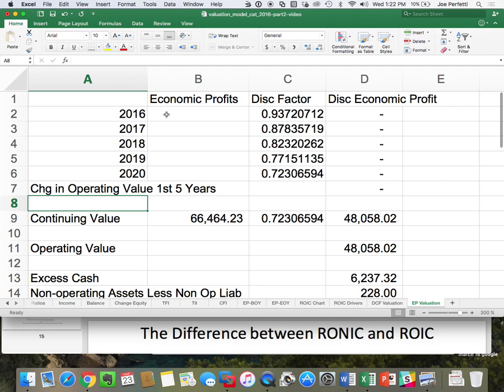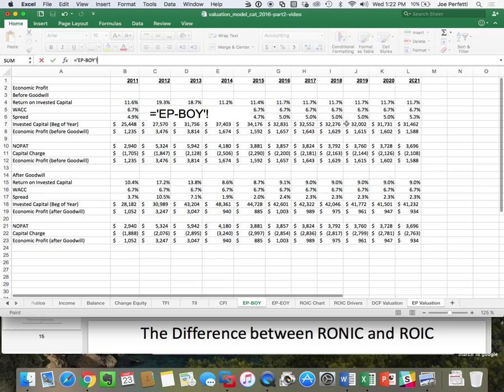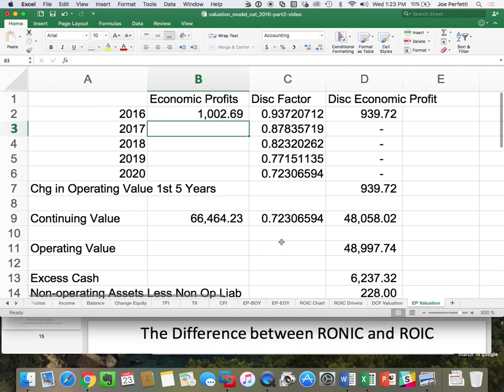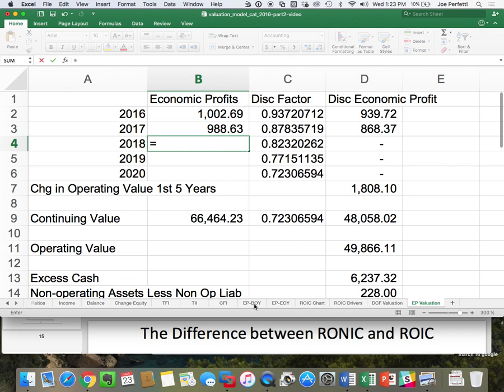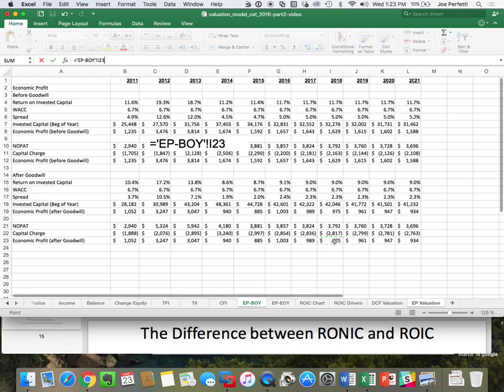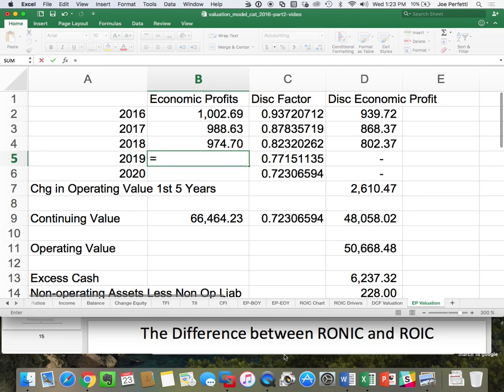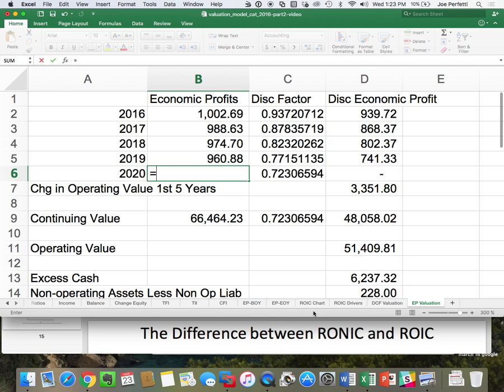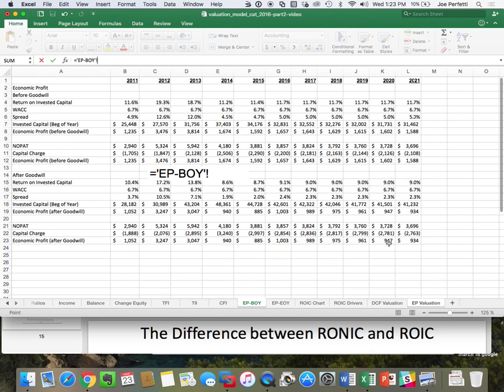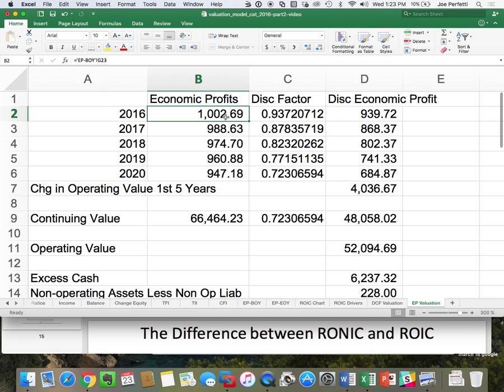So for 2016, make sure you're using the BOY tab. 2016, economic profit after goodwill, so row 23, so G23. For 2017, off of the BOY tab, H23. 2018, off of the BOY tab, I23. 2019, J23. And 2020, off the BOY tab, K23. Just make sure, because there's two tabs that are very similar, that you get it off of the BOY tab, not the EOY tab.